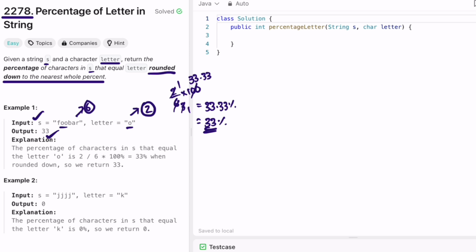And in this case, you find the length of the total input string, which is 4, and k is appearing 0 times. So 0 by 4 times 100. 0 divided by anything is equal to 0. So 0 is the output. Now let's implement example 1 and see how we are getting the output.